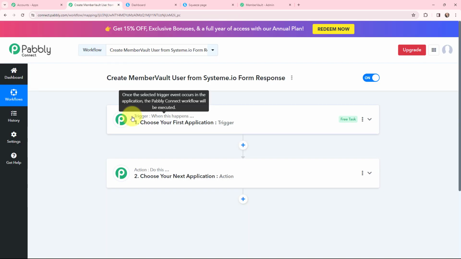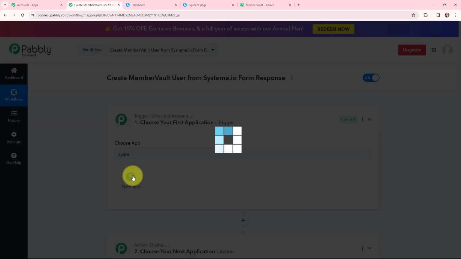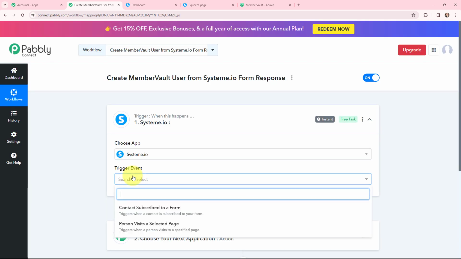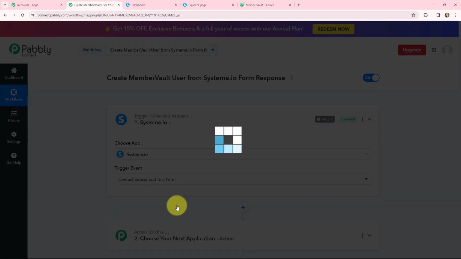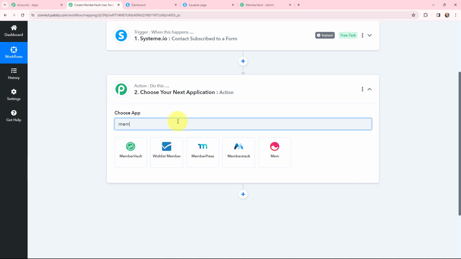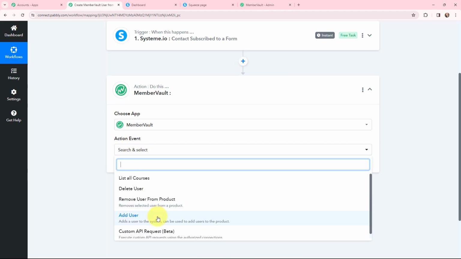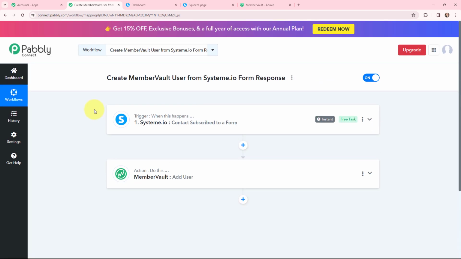In Pably Connect, I will go to my trigger window, and here I am going to use system.io as my trigger application. The trigger event will be contact subscribe to a form. Now moving to my action window, as I want to create a user in MemberVault, I am going to search MemberVault as my action application. The action event will be to add user to a system, so I'm going to select it. As you can see, I have selected my action application and action event along with my trigger application and trigger event. My objective is to create a MemberVault user from system.io form response.